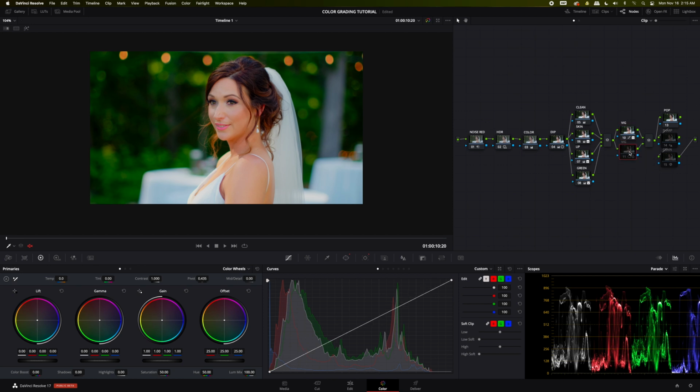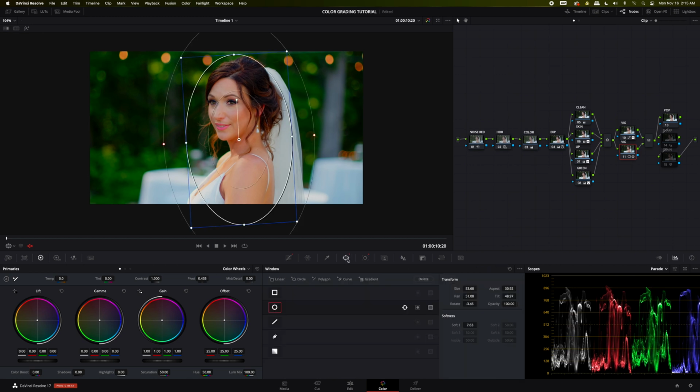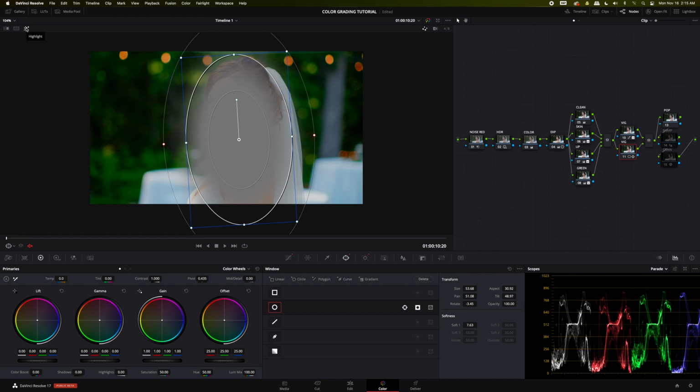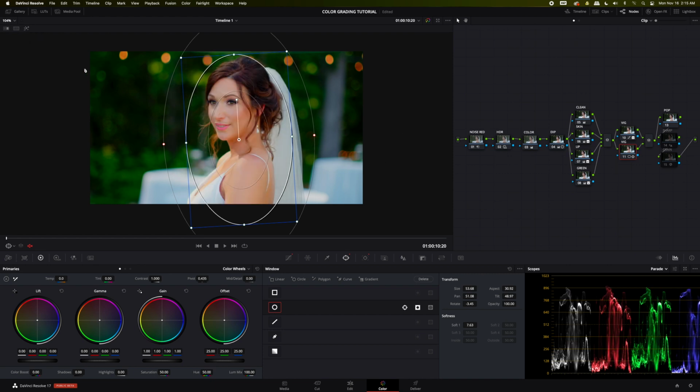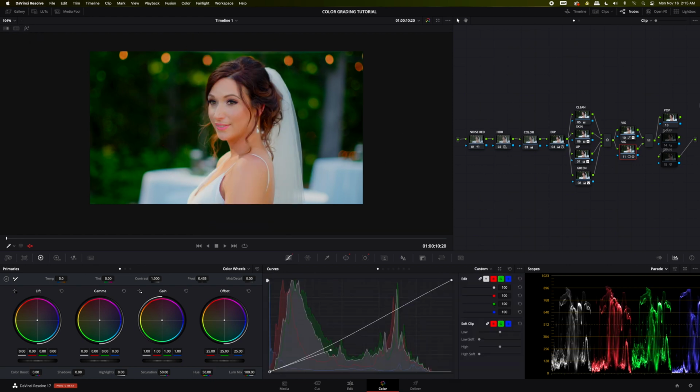Now I'm going to come down here to my other vignette, and do the same thing except where the shadows are at, and just bring down the shadows right around there. Come back into your mask and invert that bad boy. Look at this. It's affecting everything but our subject. So it's bringing down the darkness or bringing down the shadows of everything around her, making her pop.